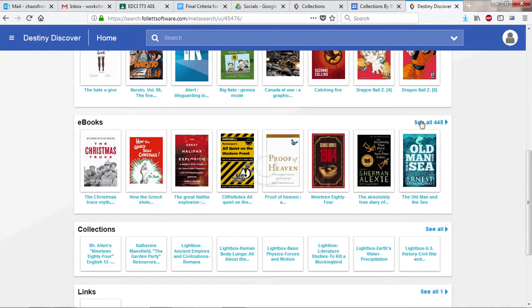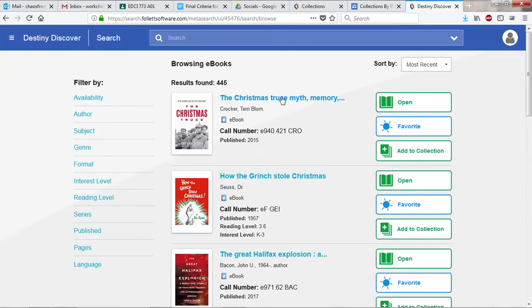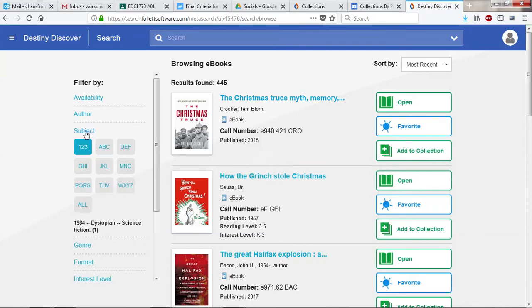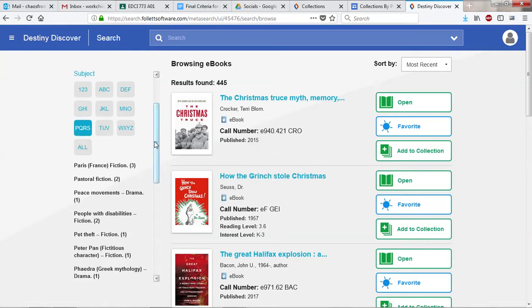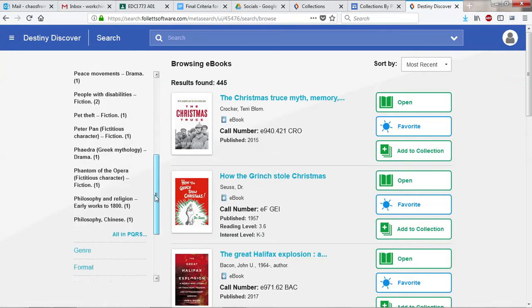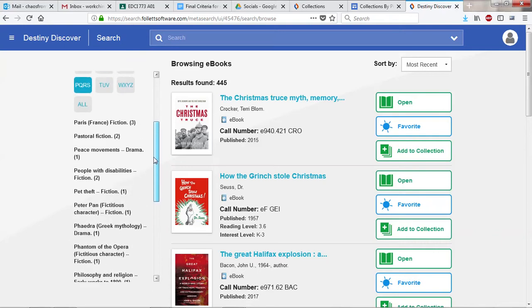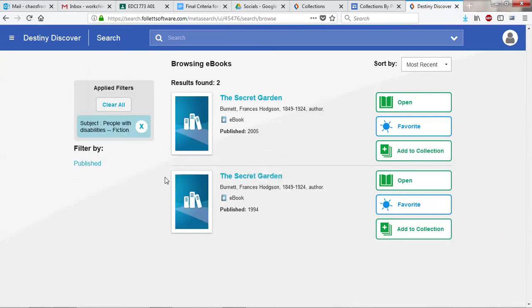The links down there would be specific to the schools you are at. So if we were to go to the ebooks here, you can see them all. Say we want to sort by subject. And from here, we can see maybe we want people with disabilities fiction. So from there, we know our school, Belmont, has access to the Secret Garden on ebook. So that's something you could give to your class and they could all access it.